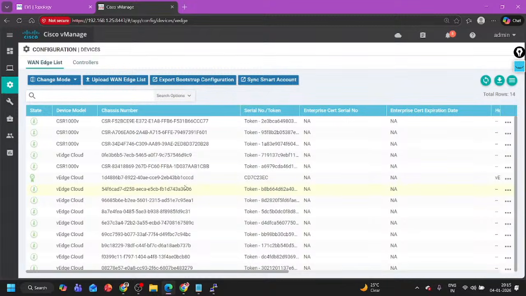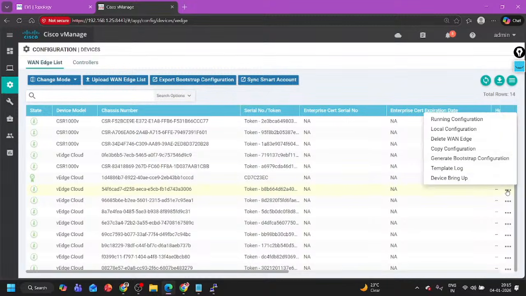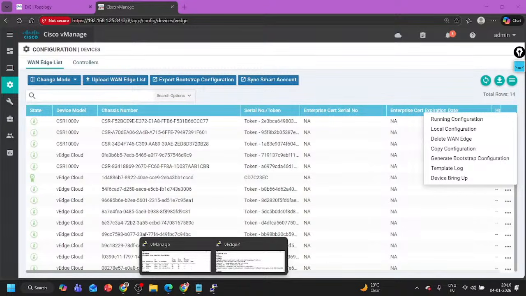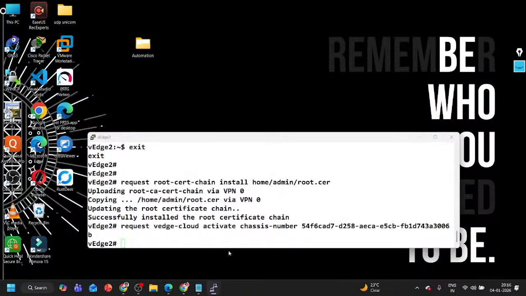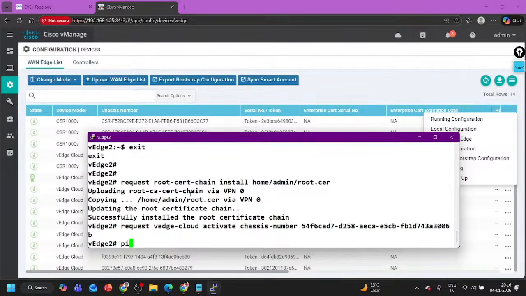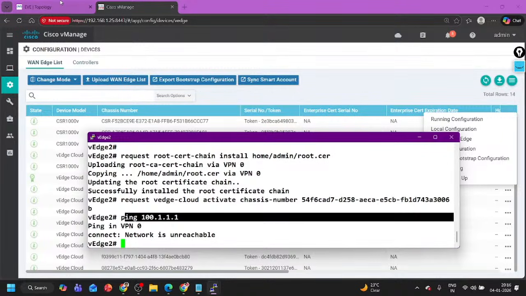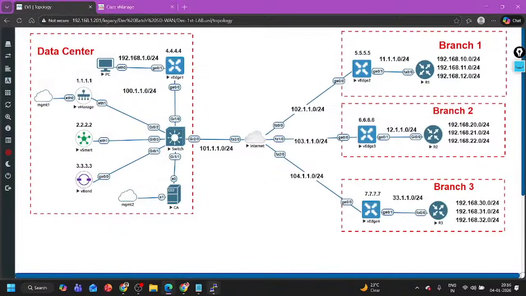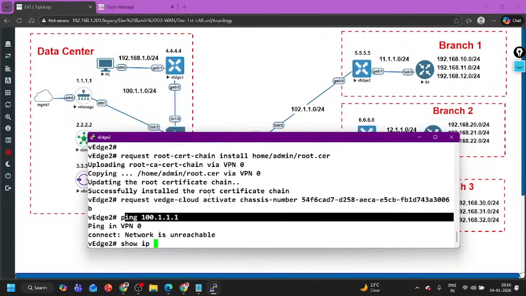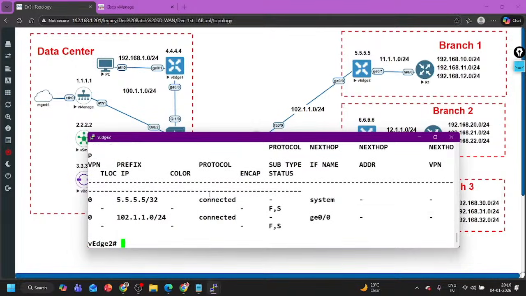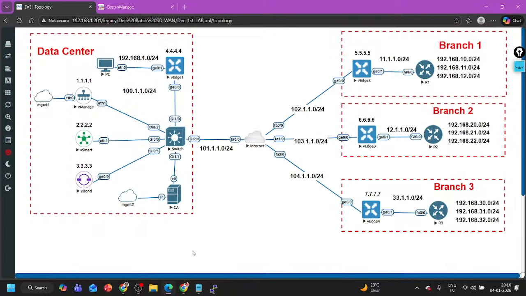Wait. This vManage device is not getting updated. There is some issue then. Let me check the reachability first. Go to VS2 and ping vManage. I'm checking underlay right now. Ping vManage IP address is unreachable. Even the route is not there. So IP route VPN 0. See, default route is not there. We have not added the default route.